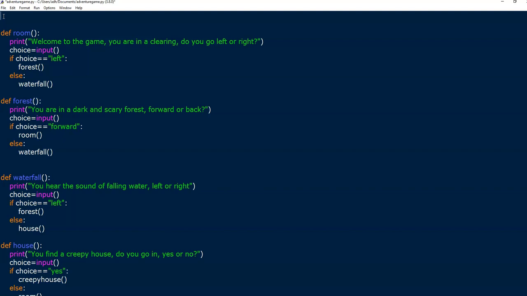So to make a list, we give it a name. So I'm going to call this inventory. Okay, that makes sense. And then set it equal to some square brackets. So that is our list set up, ready to add things into.